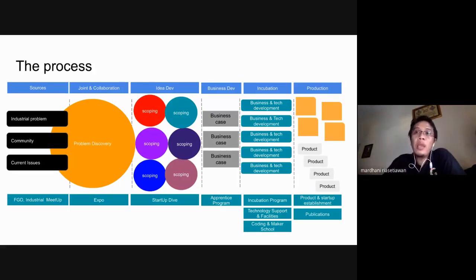And then from your source, you need to have joint collaboration with your sources. You need to discuss, you need to have a good relationship, you need to look at their website, gather the data from them, and try to analyze what they have, what problems exist there, and then you discover and know well about your source. And then you need to have idea development.